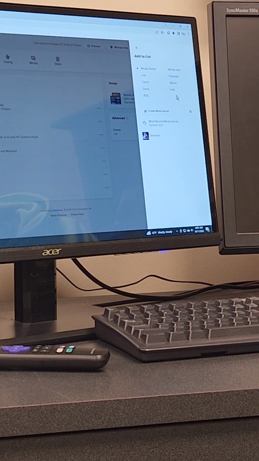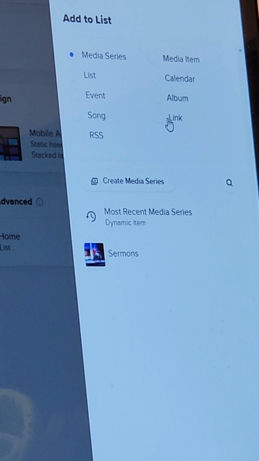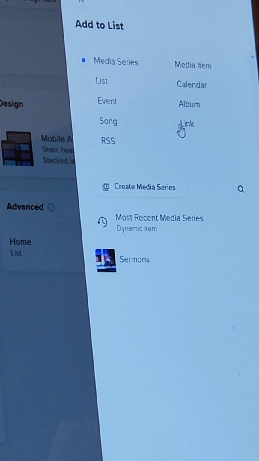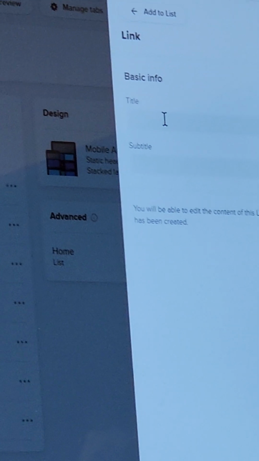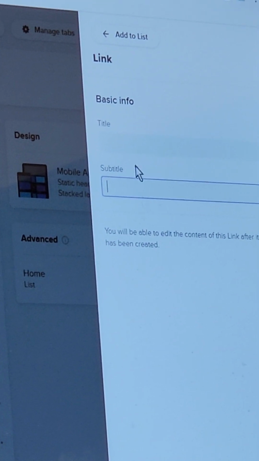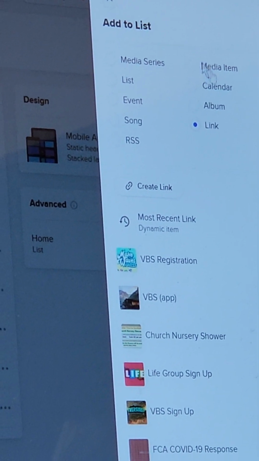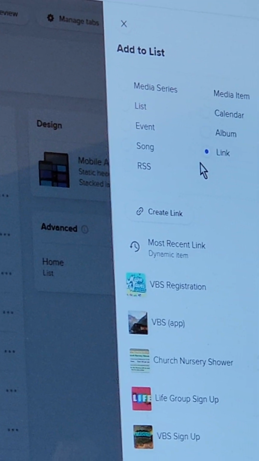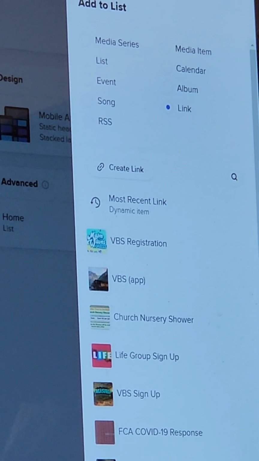So let's say you want to do a link directly to our YouTube page, which we do have on there. I think it's under social media, but you'll click link, and then you'll create the link. You just copy and paste the link you want, and it'll leave it on there, and you'll be able to click it, and it'll open up outside into whatever the link is.